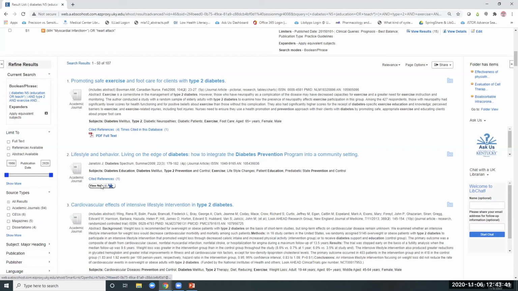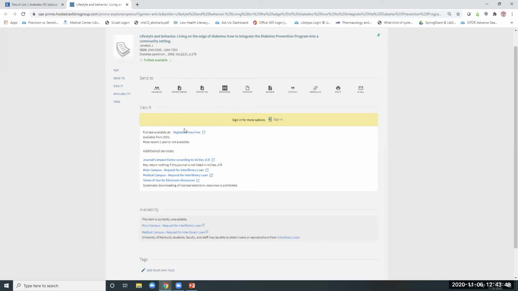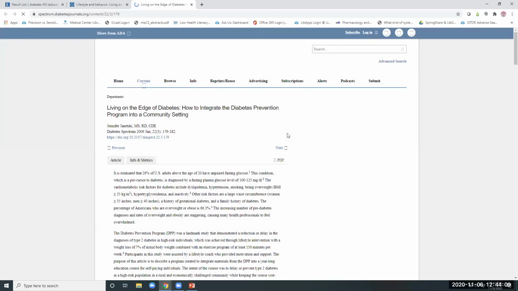So if we click on the View Now at UK, I'm just going to show you how you can get the full text article. For this one, it's available at Highwire Free Press. If it said no full text available, you would click on the Medical Campus Request for Interlibrary Loan, and you can request that for free. But in this case, it's available at Highwire Free Press.